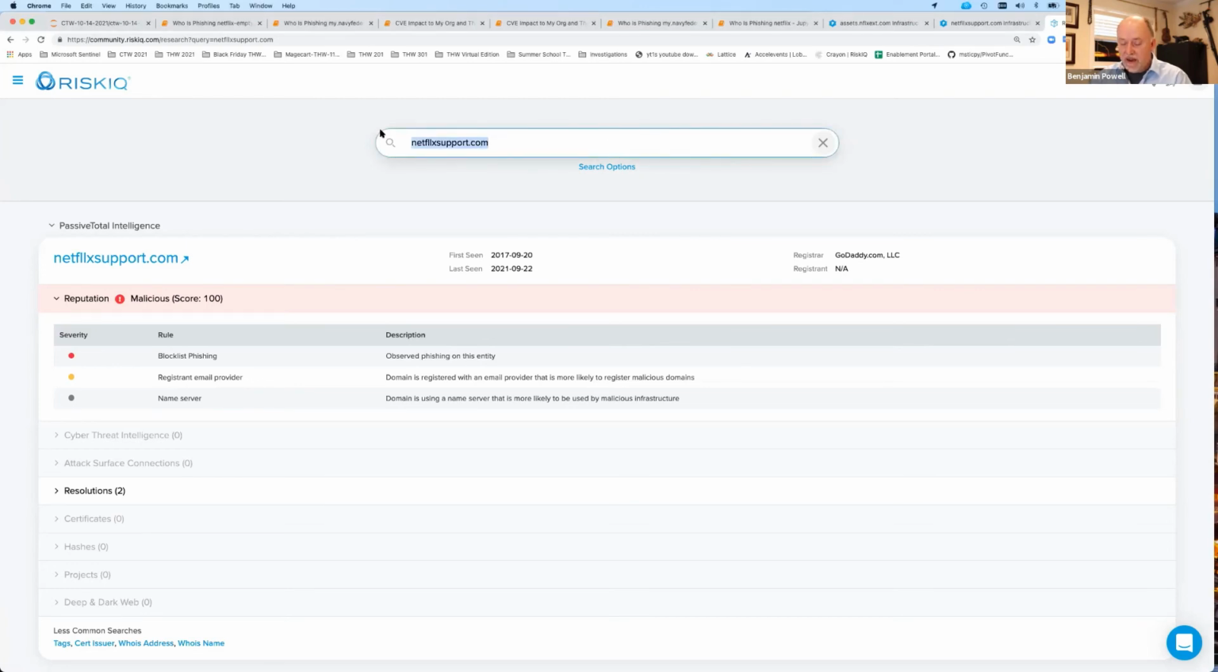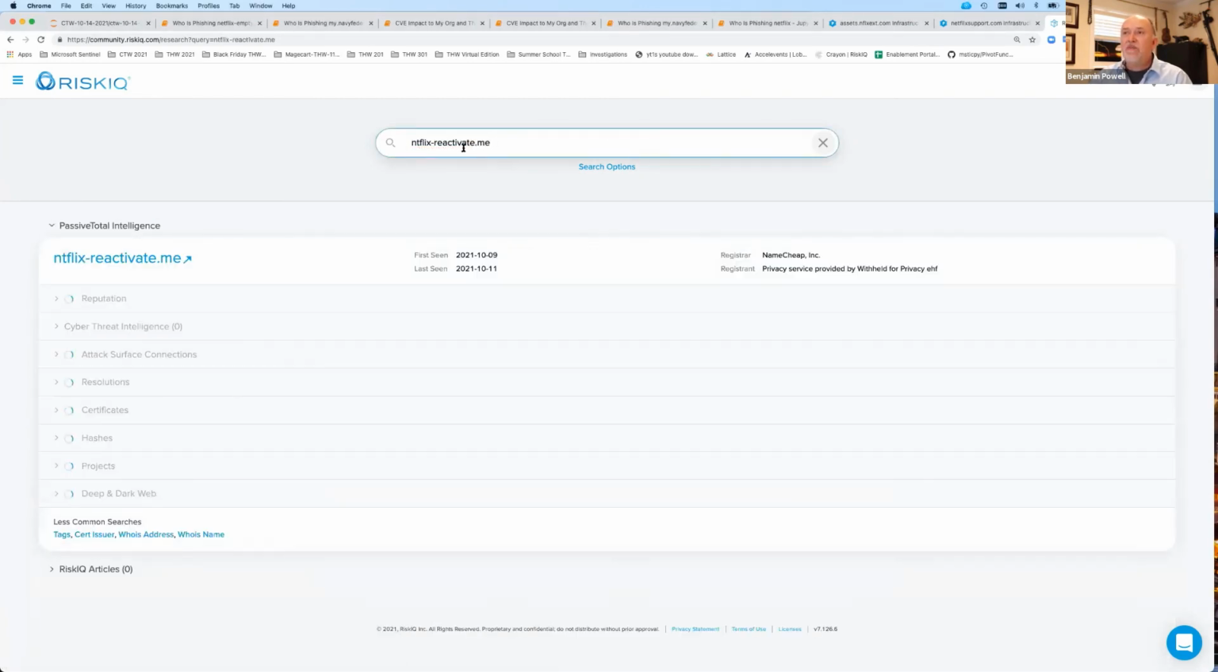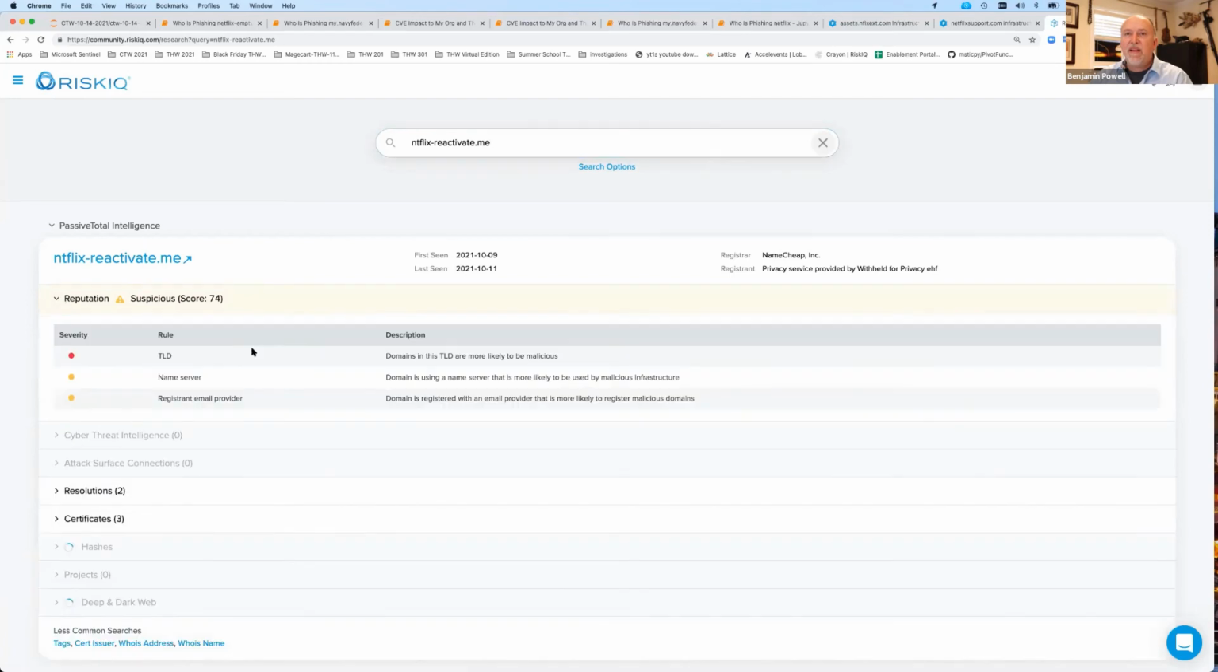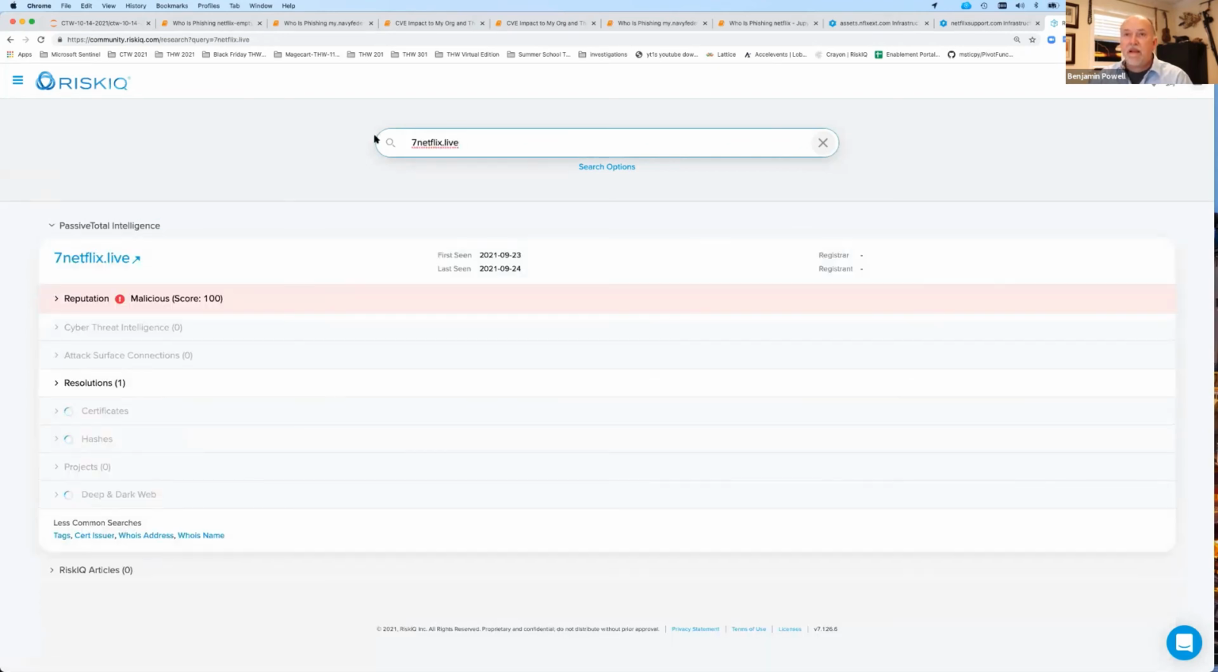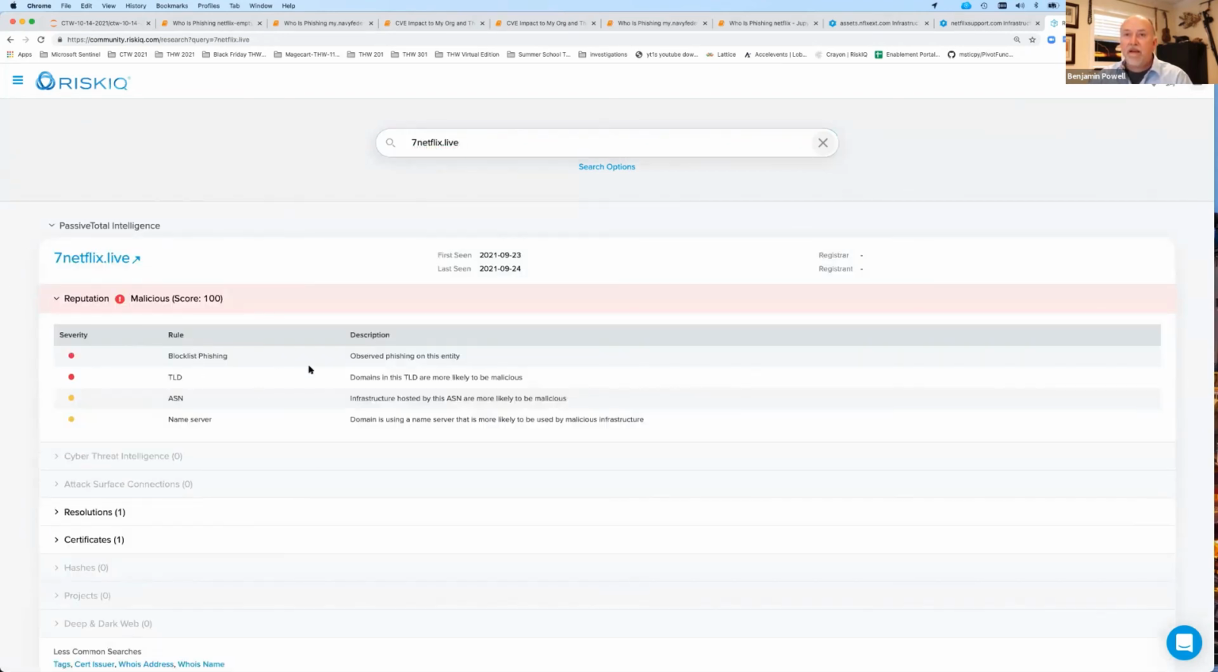notebook I created. Okay, so I'm going through, and this one defanged it perfectly. The TLD is mostly bad. It's registered to, with more likely to be malicious. Oh, Netflix reactivate me. Okay, that's what we just looked at. Let's look at the 7.netflix.live. Then we saw phishing. Okay, here's another one.